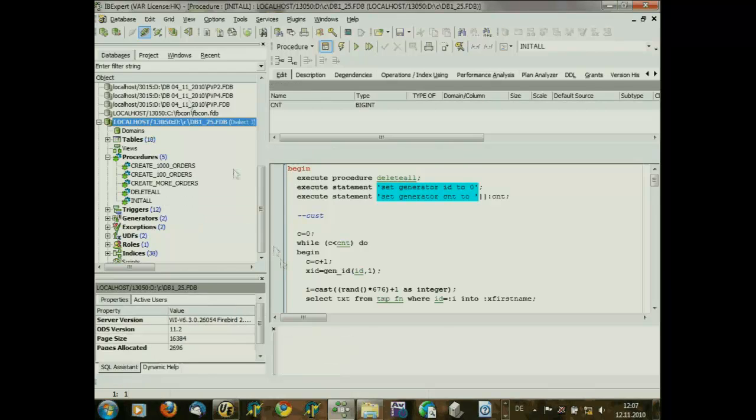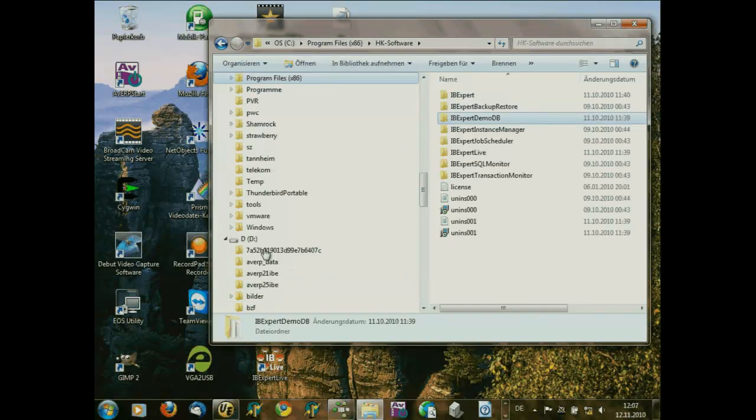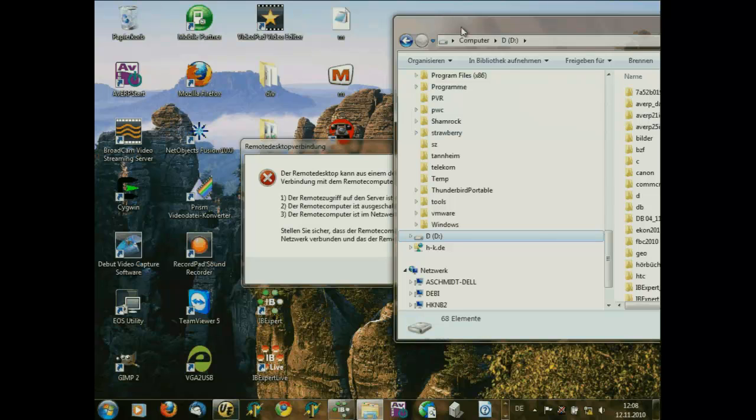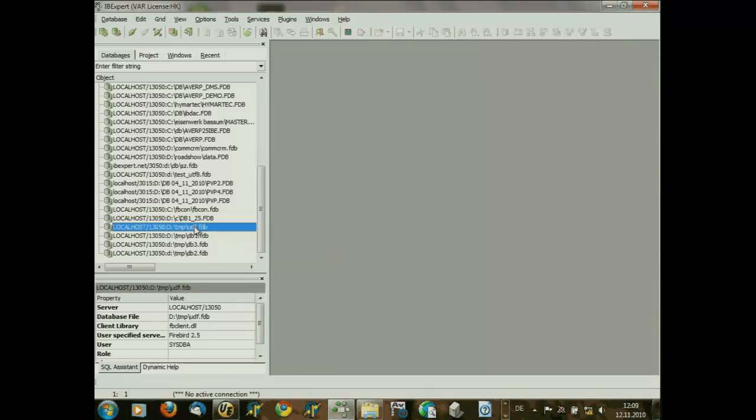I simply want to show you some other things that should be considered regarding database performance. When you create a database, the database file will be created on your local machine.